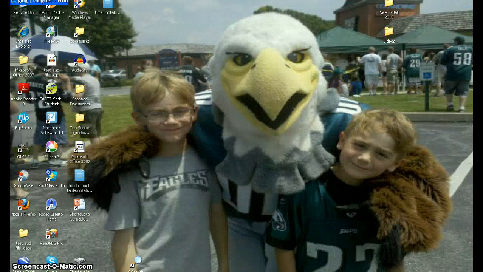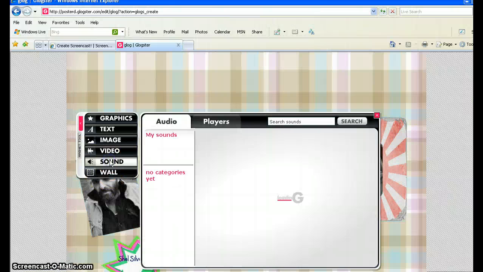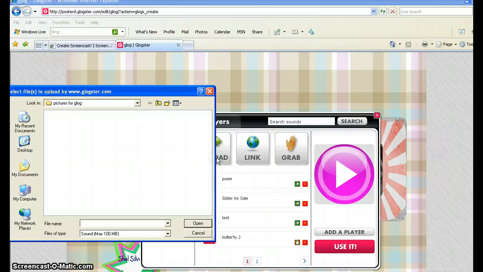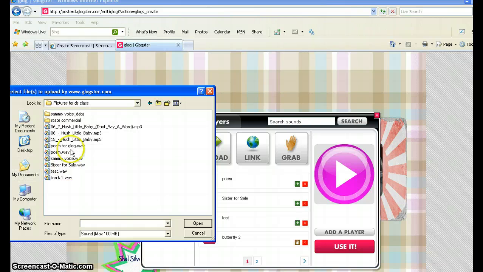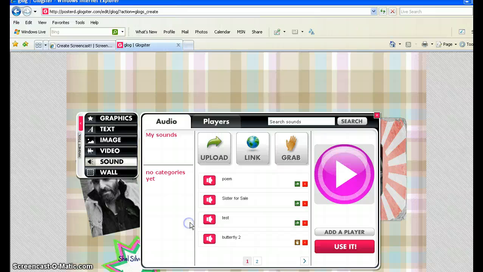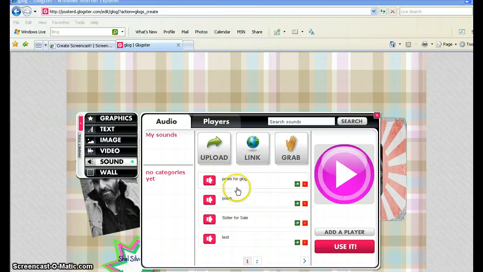So I'm going to reopen my glogster and hit sound. Now I'm going to upload my sound. It was in this folder, Poem for Glog, open, and this is going to take a minute to upload to the Glog. So just be patient with it. I could see it's done uploading because it says Poem for Glog and this said uploading. This had a little spinny thing before and that's now gone. So I click on that.